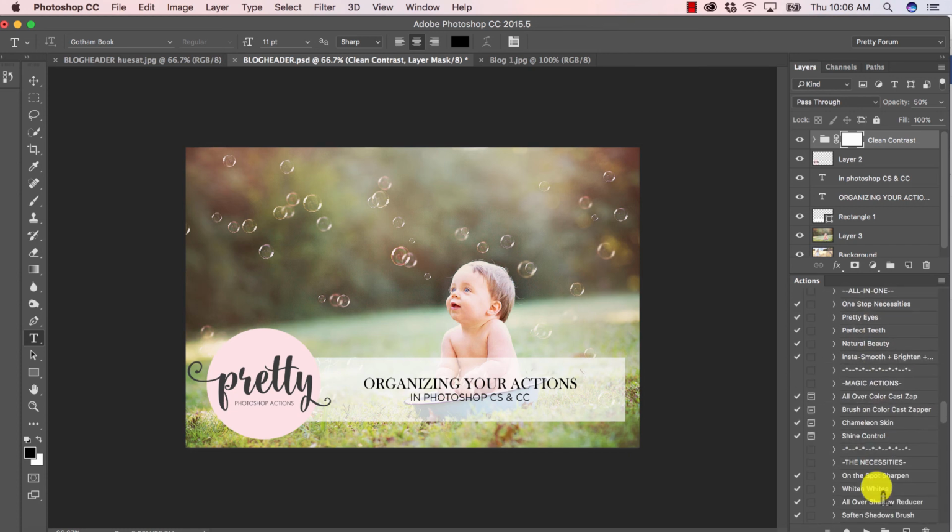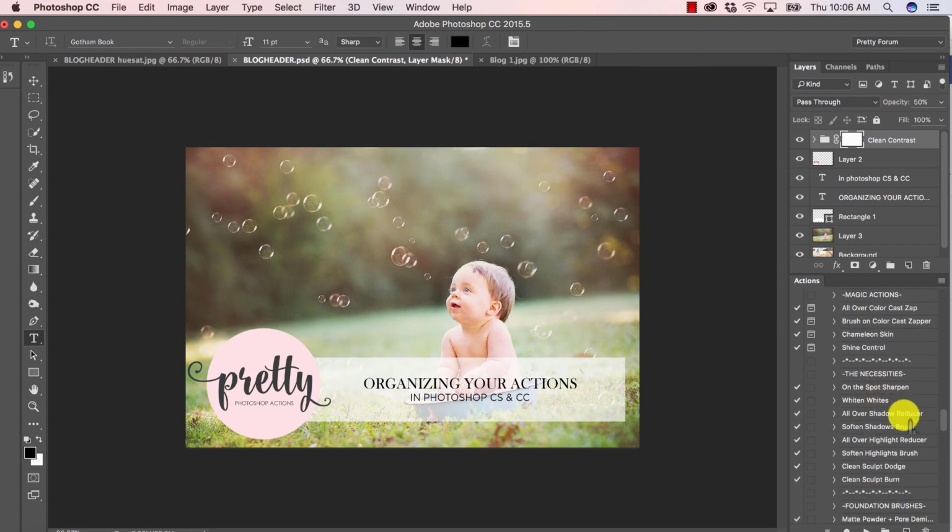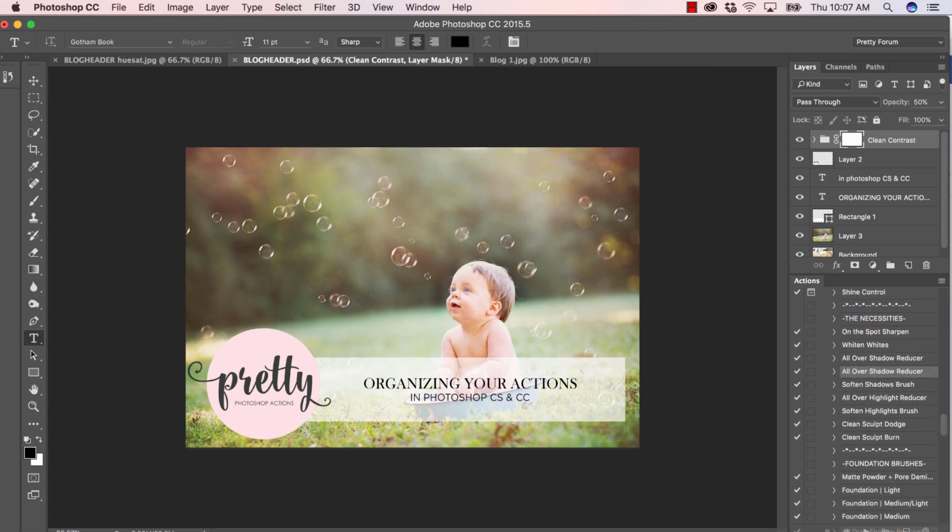I have my retouch collection here. Let's just select all over shadow reducer. I'm going to click it, drop it on the little paper with the folded corner icon at the bottom. I'm just going to double click on the name, erase copy. Now I'm going to click it and drag it all the way to the bottom. But notice, again, I'm waiting for that little white line that's highlighted underneath clean contrast here. And you can drag them and reorganize them within the set, okay, very easily.